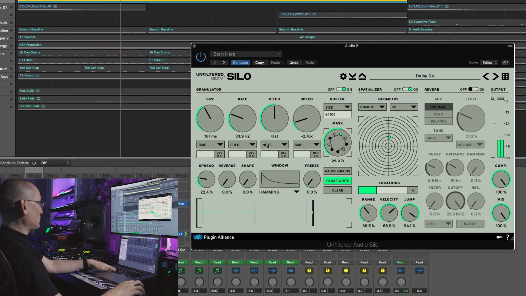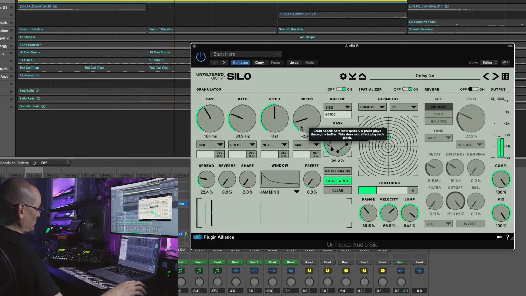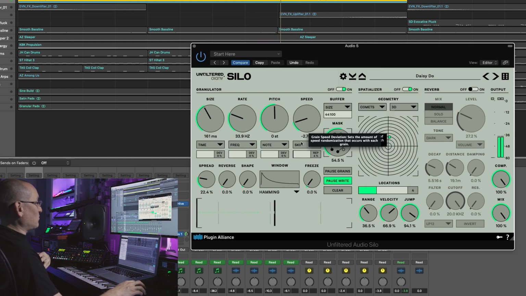So back to the normal position. And then the speed that we see here. The speed sets how quickly the grain plays through the buffer. Once again, it doesn't affect the playback pitch, so we can just change this and see what happens, and watch what happens to the playback heads here, and that's playing through the buffer.